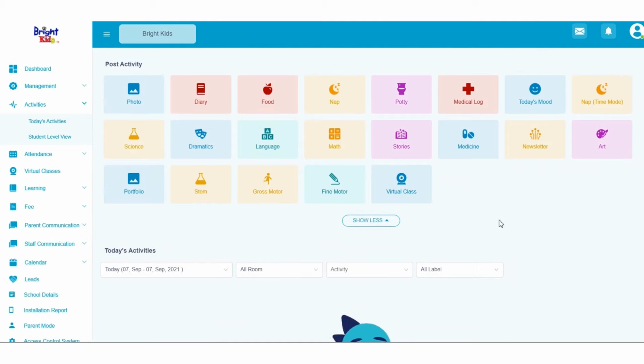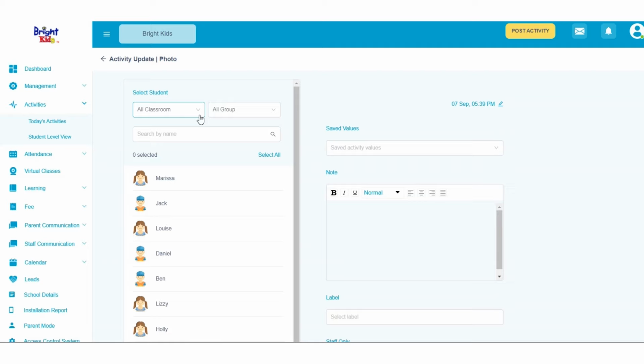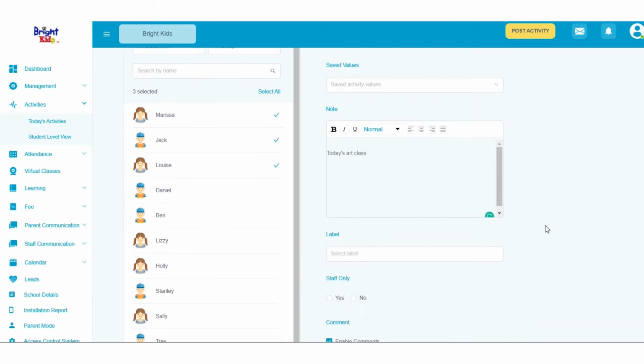no longer appear here. Now, in order to post an activity update, click on an activity and select the students you want to post it for. You can even filter students by classroom or groups. Then add a note. You can even add labels.